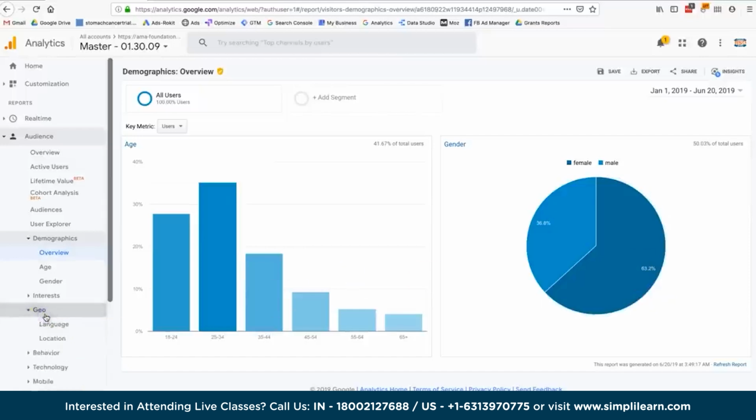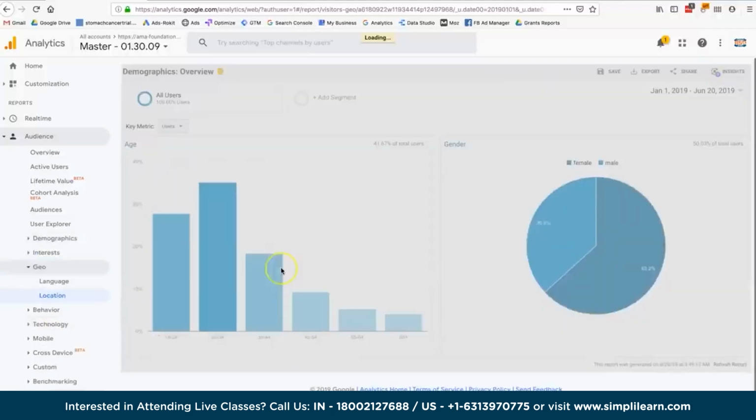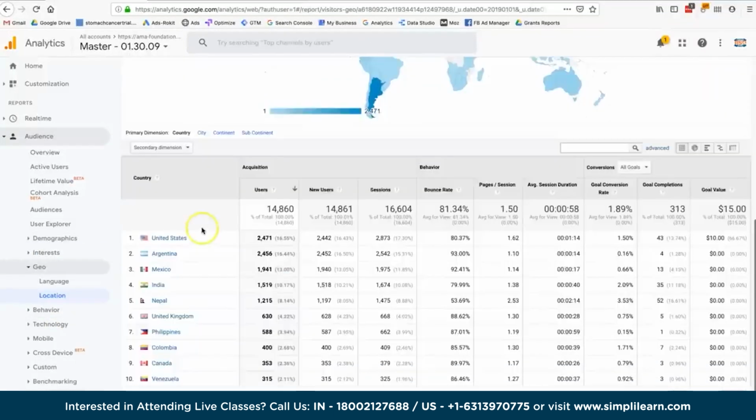I can also look at geo. Where specifically might these people be coming from? If I go to location under geo, I'm going to be able to see a breakdown by country, or I can even hone it down to city or specific location. Here I can see the United States is the primary driver, but not by much. We have almost 17% from the US, then 16% from Argentina, 13% from Mexico, 10% from India. So we have a nice mix of traffic from different locations in the world coming to our website.